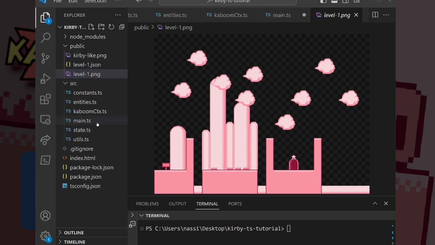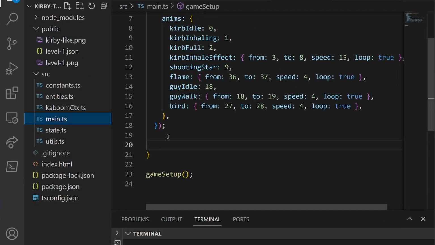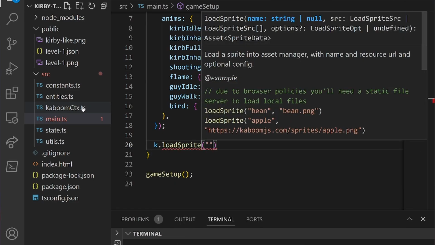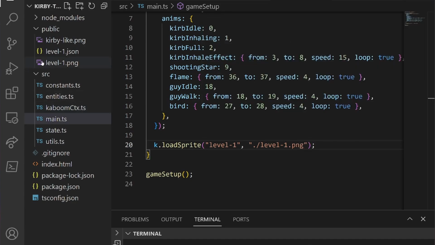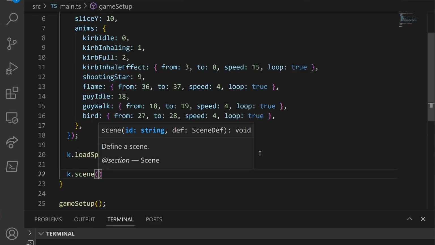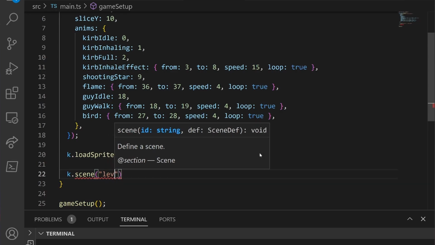All right. Now that we have this, let's go back to main and import the sprites. So k.loadSprite. We need the level. We're gonna call it level 1, and it's going to refer to the level 1.png sprite image that we had. Okay, let's create our scenes. The way you create scenes in Kaboom.js is by using the scene function. You decide on a name and you pass this as a first param, level 1.